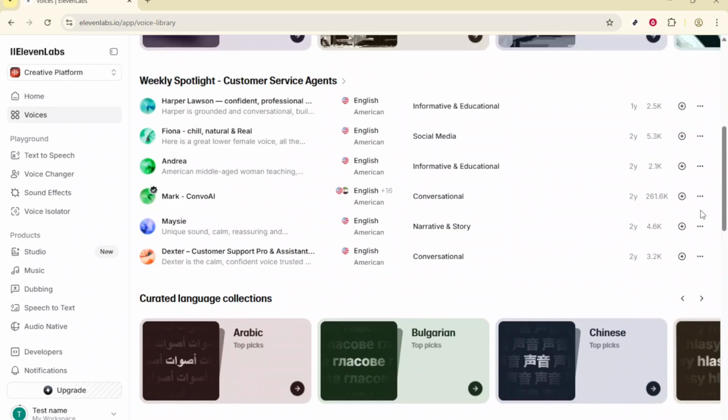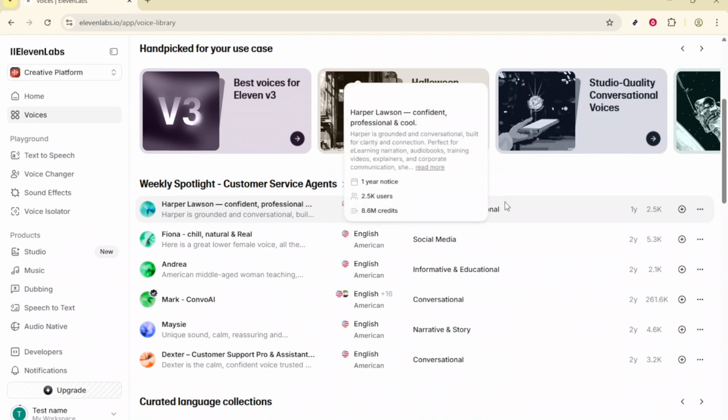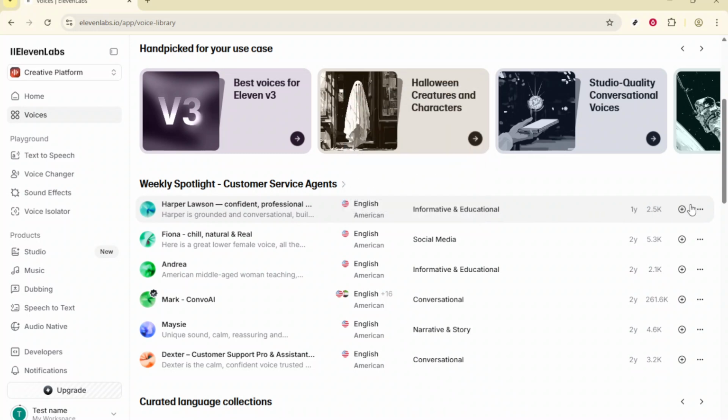After all, finding the perfect voice can make all the difference in your project's execution and reception. After you've scrolled through and narrowed down your options, you'll want to take a closer look at the voice that piqued your interest. To do this, simply click on the View button, located conveniently on the right side of the voice entry. This action will prompt a detailed panel to appear on the right side of your screen.